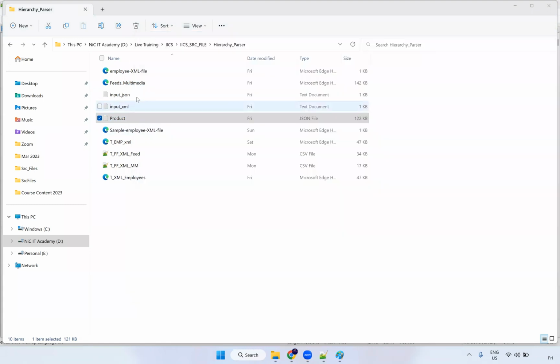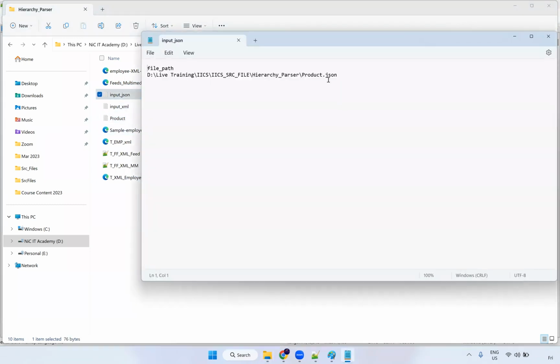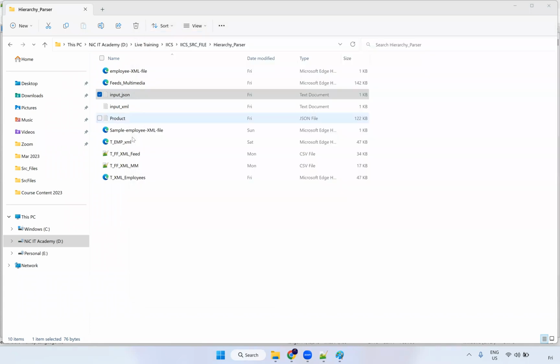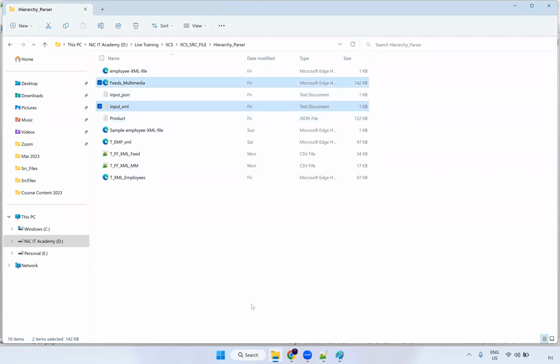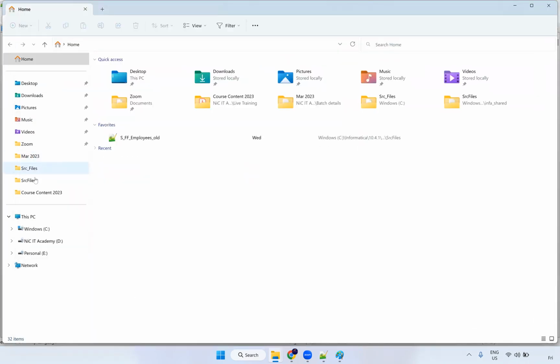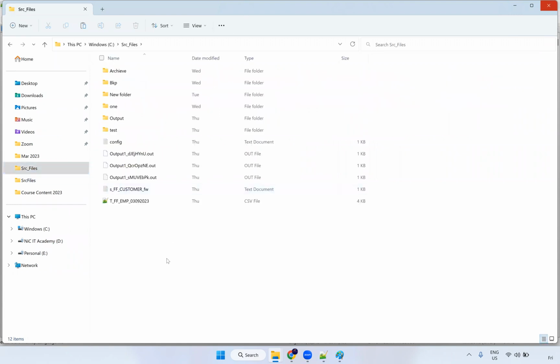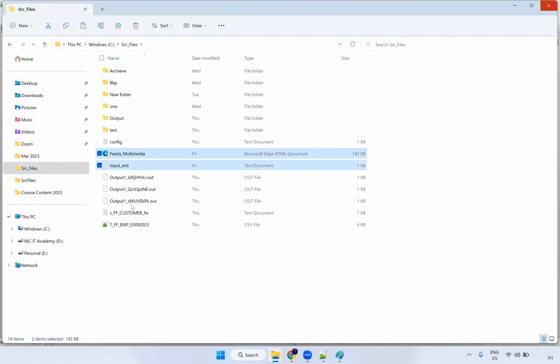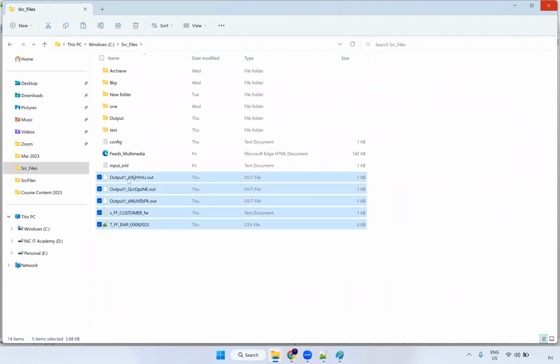This is the source file for JSON actually, right? Yes. These two I will take, input XML. I will keep these two files in the source file directory, and I will send you this file. You can take any files. I will keep the source file here in the source file directory. I will remove all other files, so no need to get confused here.